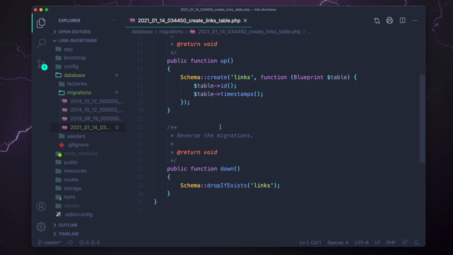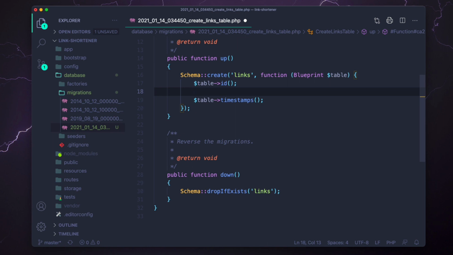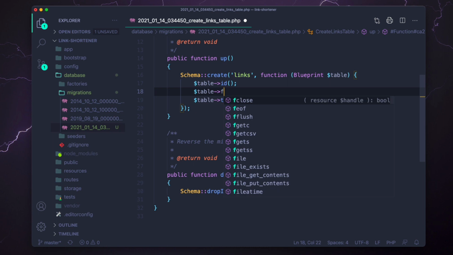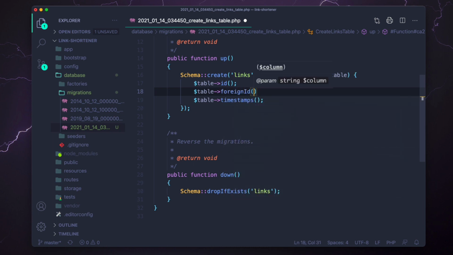So we're not going to need to change the down method because that'll drop the whole table if it exists, and that's perfect. But we will need to add quite a few columns in here. So the first one I want to create is the user ID, which we'll obviously need to store the user ID because a link needs to belong to a user, right? So we can make this a foreign ID called user_id, and we want to constrain this.